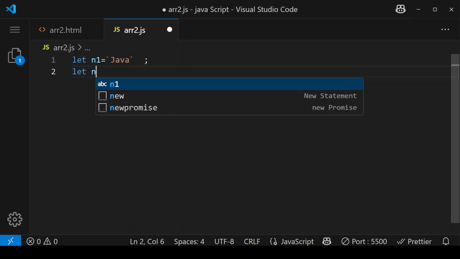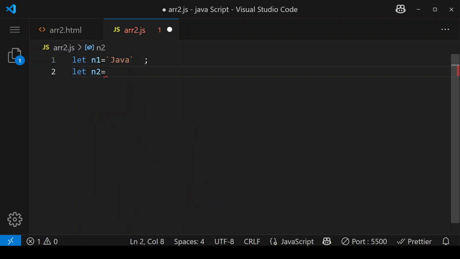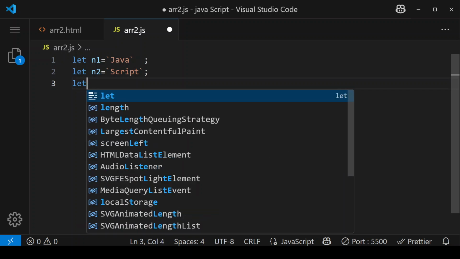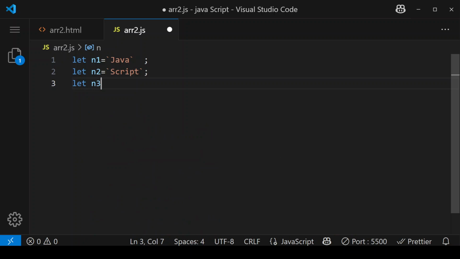Let n2 equals to, in the same way I'm defining the second string, which is script. Now here we are defining numbers. So I'm saying let n3 equals to 4. It's not a string. And let n4 equals to 11. Save.